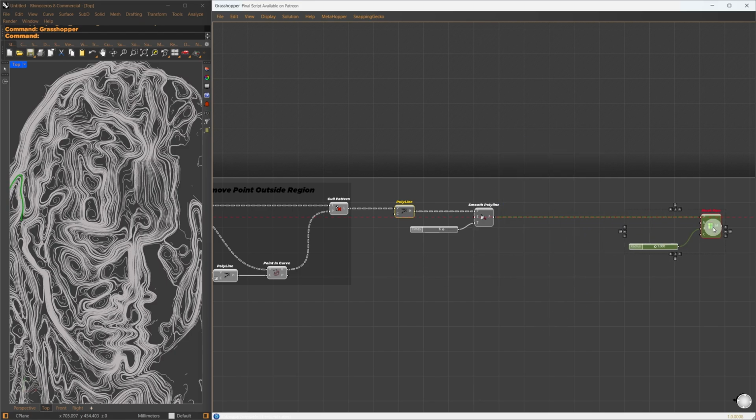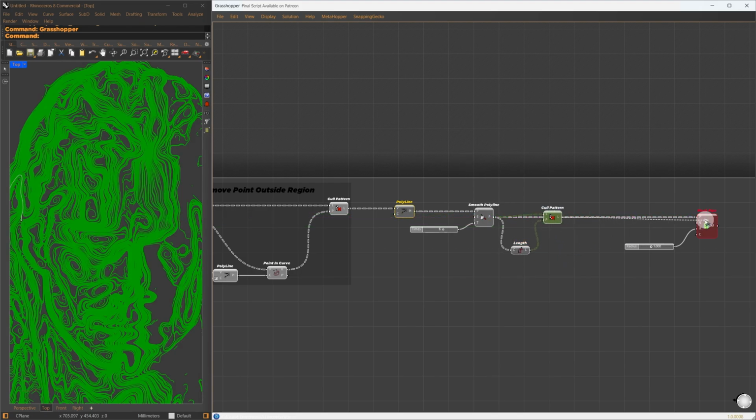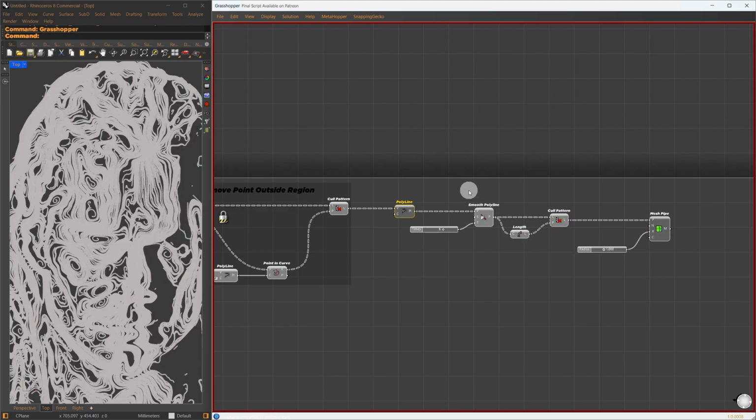So I will cull them based on their length. The curves will pass to the list, and their lengths will determine our pattern. Internally, zero curve lengths will become false for the culling pattern. Now we have pipes without the problem. Let's rename this step to smooth out and clean up invalid curves.